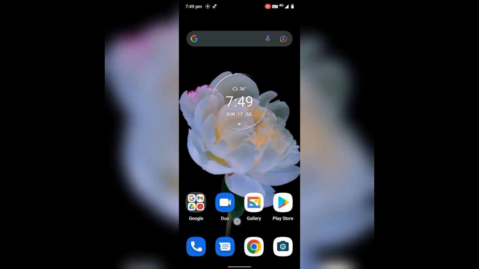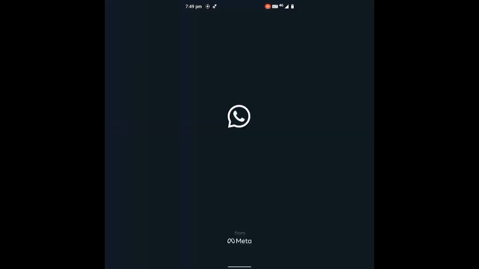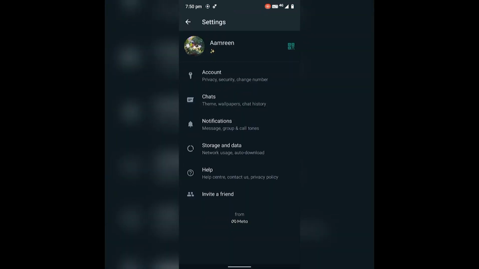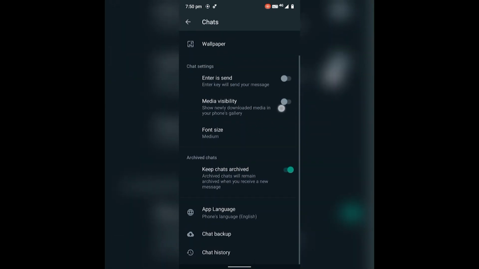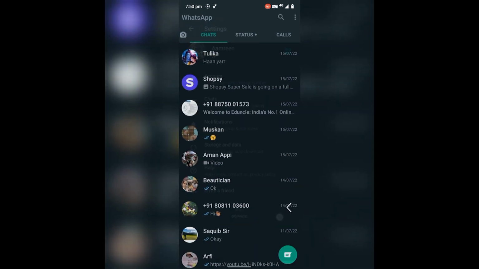The other thing that you can do is either you can uninstall WhatsApp from your phone or you can clear WhatsApp storage. But before that, you need to confirm that every chat on your WhatsApp is backed up. For that, open WhatsApp, click on the three dot option, click on settings, go to chats, click on chat backup. Here, click on backup. Once the backup gets done, close it.